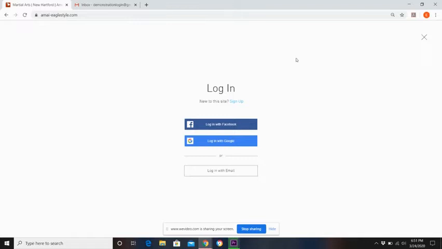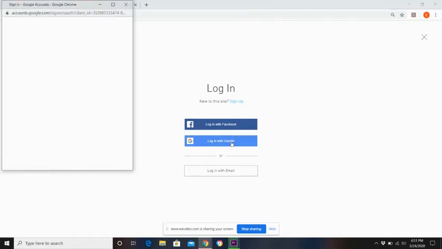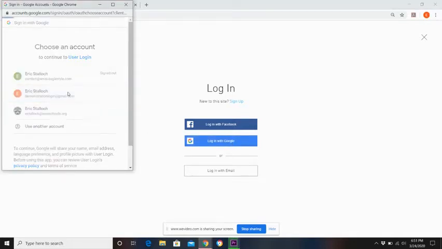This will give you 3 options to log in, which will be creating an account, either with Facebook if you already use Facebook, with Google if you already use Google, or you can type in an email and a password. I'm going to use Google. I choose my email.